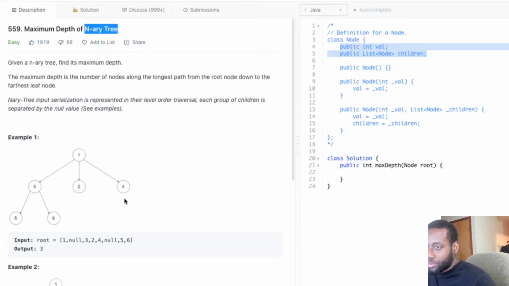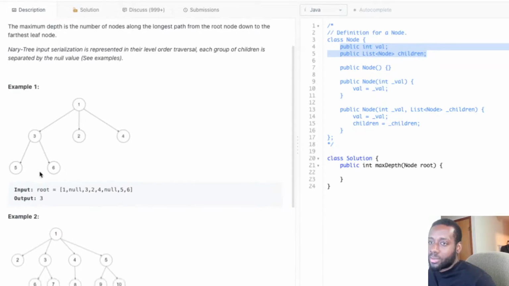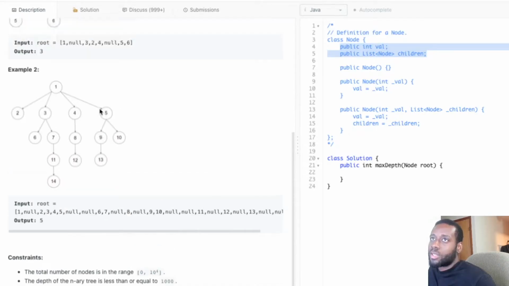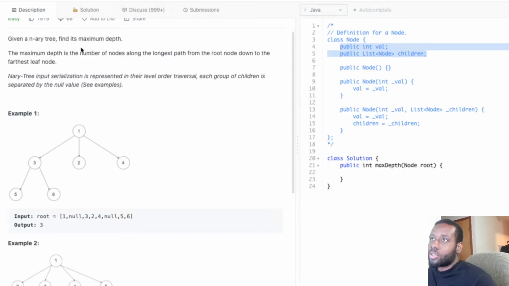It's still the same property that every node has one parent. Same thing. It can get very complex. You've got 2 children here, you've got 1, you've got 4 here. You can have as many children as you want, which is pretty good, guys. So this is our first problem that we're doing on N-ary tree on this channel, so this should be fun.